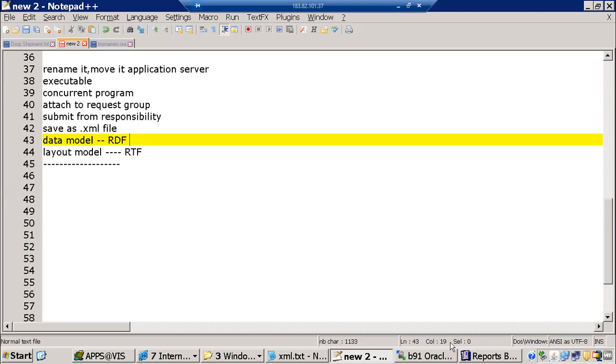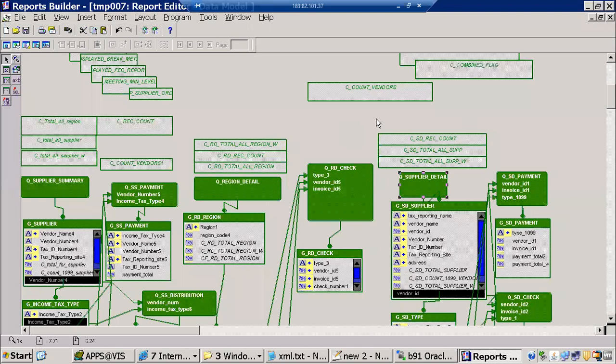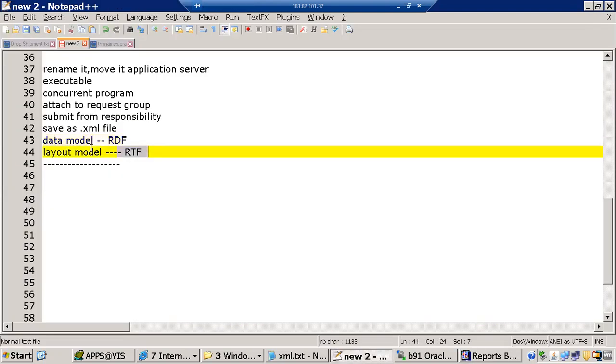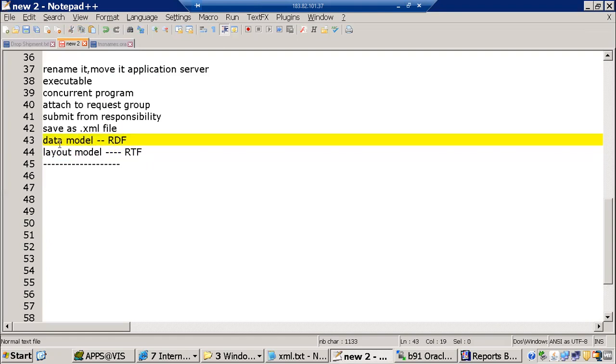Your RDF is already done and built by Oracle. We made some changes, of course, and we restarted. So RDF is the data model, and RTF is the layout model. Data model and layout model together will give you output. For any report tool, both the data model and layout model are required. Now the layout model is RTF.